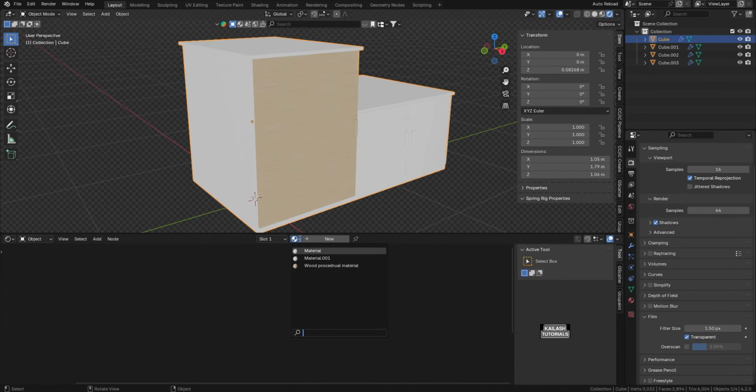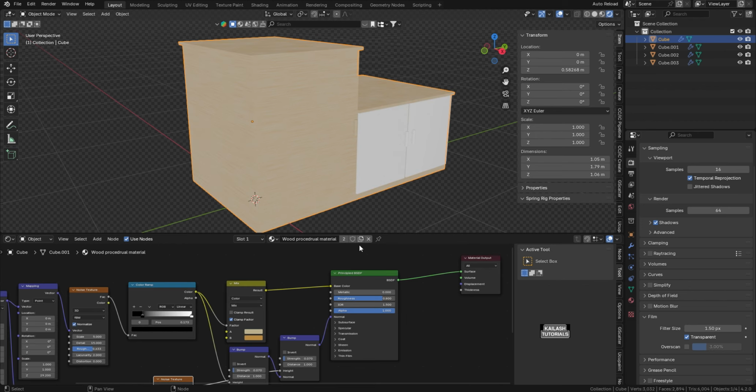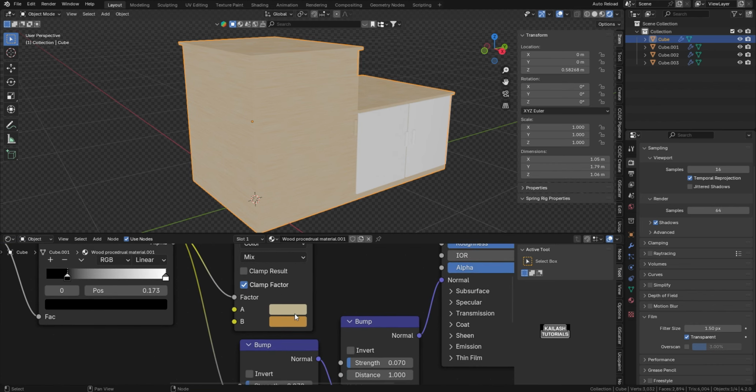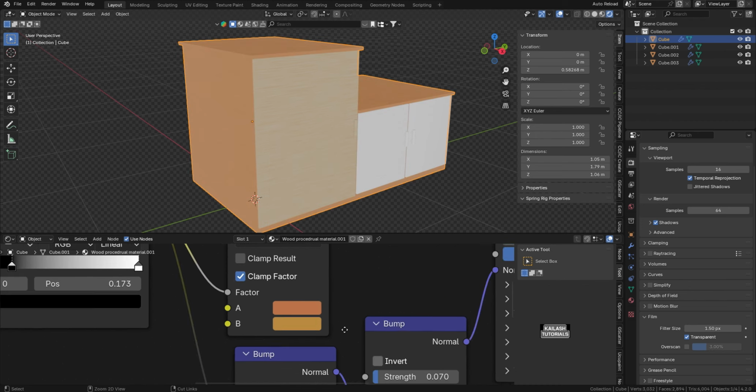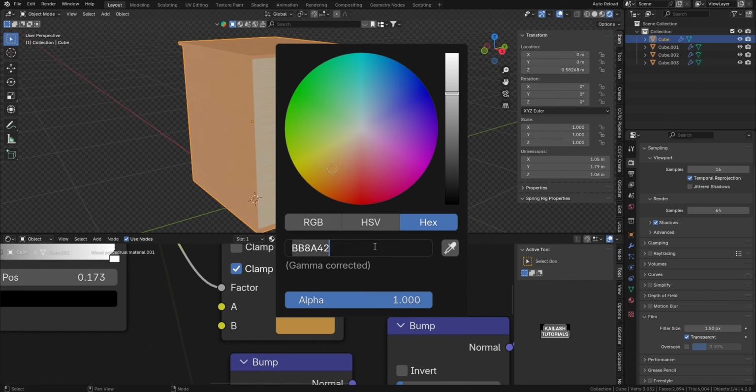Now click this material icon drop-up menu and bring that wood procedural material. Click this icon to make this into a new material. Now change the color. For color A, the hex code is BC7348. For color B, the hex code is 371110.